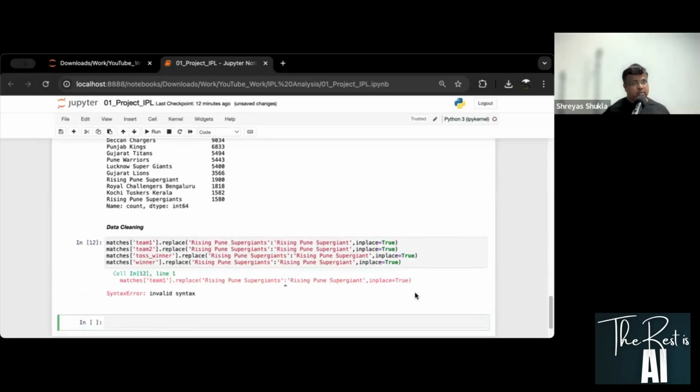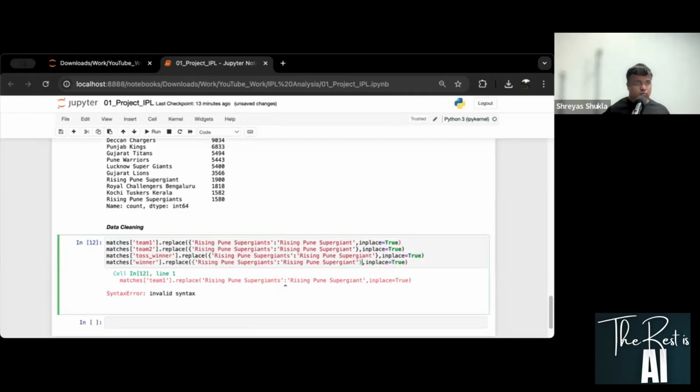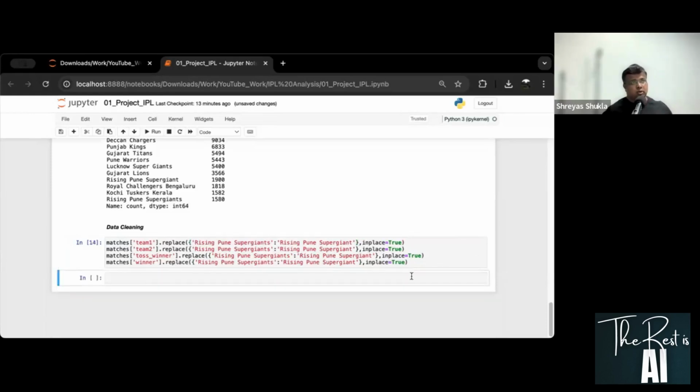Let us run that. Okay, there's some syntax error apparently. This is because this has to be a curly bracket. Sorry for the mistake. Please fix this. This has to be under a curly bracket, and parenthesis also should be there, because these are the dictionaries that we have, right? So we are saying just replace Super Giants with Super Giant, so everything would be in the curly bracket. Okay, so there you go.